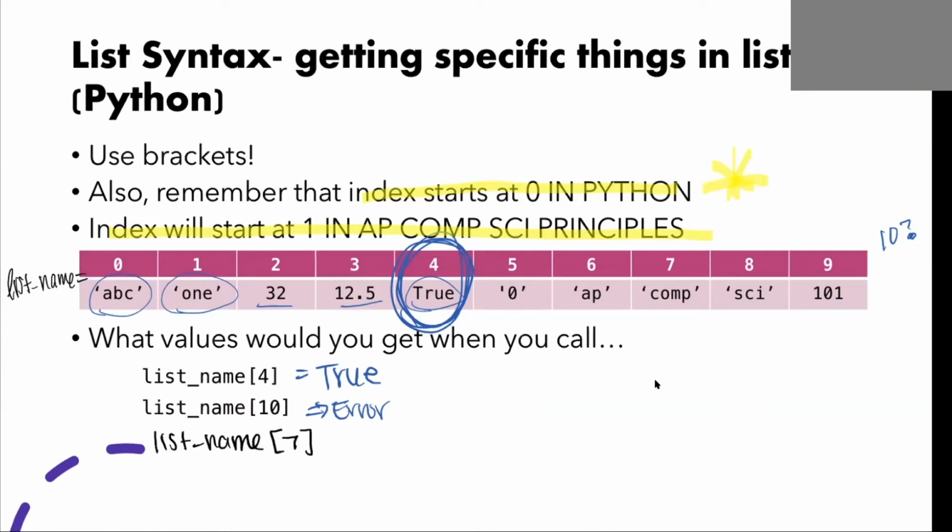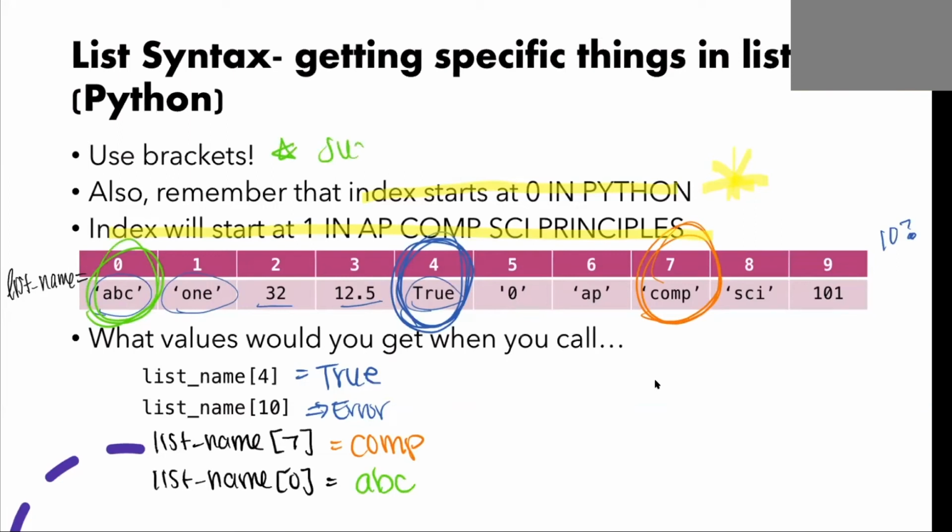Very good, comp. I'm gonna give you comp because that's the 7th index. What if I have one more, list name 0? What would that be? Very good, it would be ABC. So it's all about the brackets. It's just like the strings.